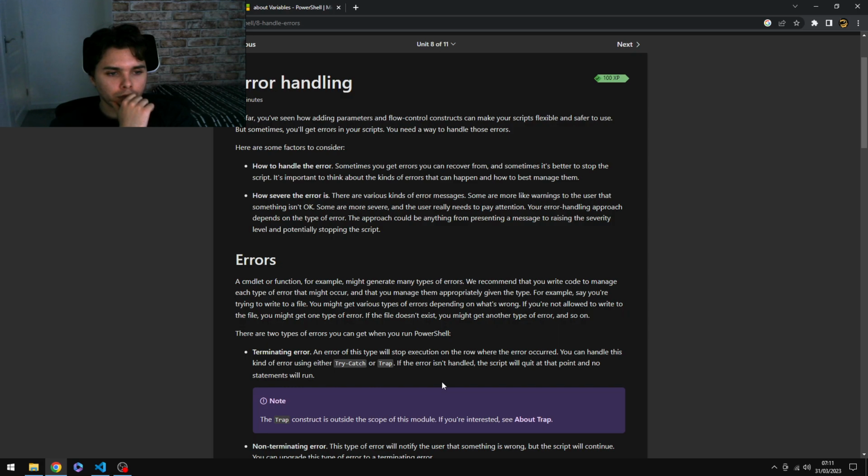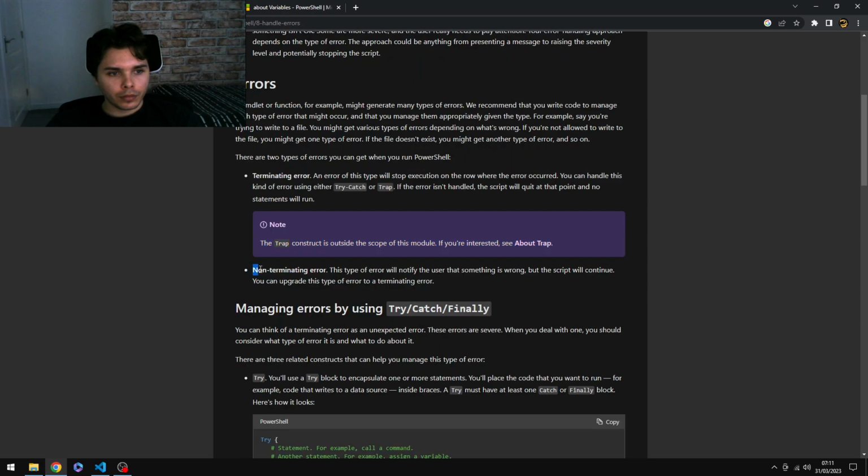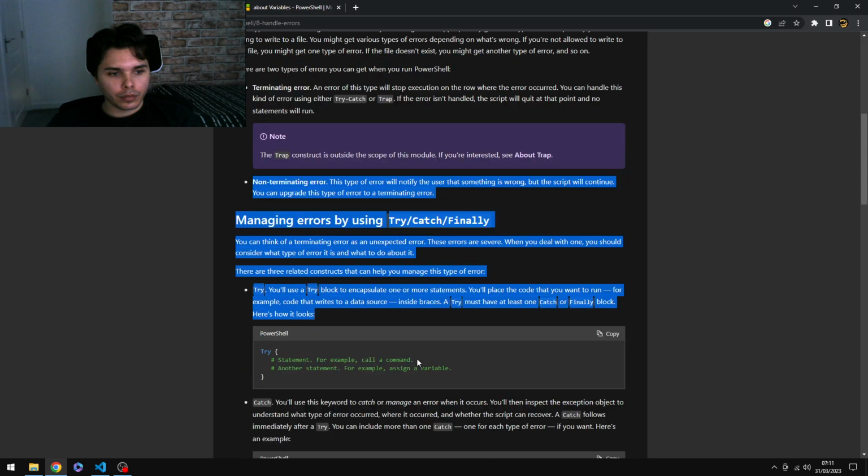There are two types of errors you can get when you run PowerShell: terminating error. An error of this type will stop execution on the row where the error occurred. You can handle this kind of error using either try catch or trap. If the error isn't handled, the script will quit at that point and no statements will run. The trap construct is outside the scope of this module. If you're interested, see about trap.